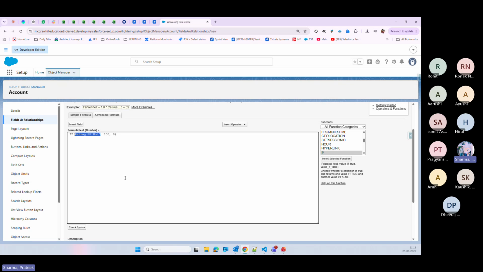Okay. So the first function that we have discussed is if. First you need to provide the condition, and if the condition is true, then you have to provide the value. If the condition is false, then you have to provide the value, right? So basically there is a function called ISPICKVAL. We need to use that if we are using any picklist value.